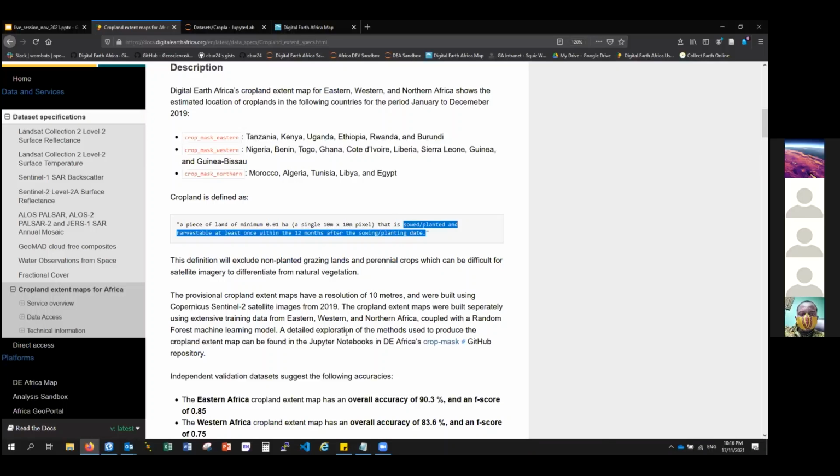So if I understood you clearly, you are saying that the mask is based on pretty much annuals, right? Yes. And not perennials. Yes. Okay. Not perennials. That's right. Okay. All right. Thank you. Yeah. This is a very common definition for cropland from a remote sensing point of view.